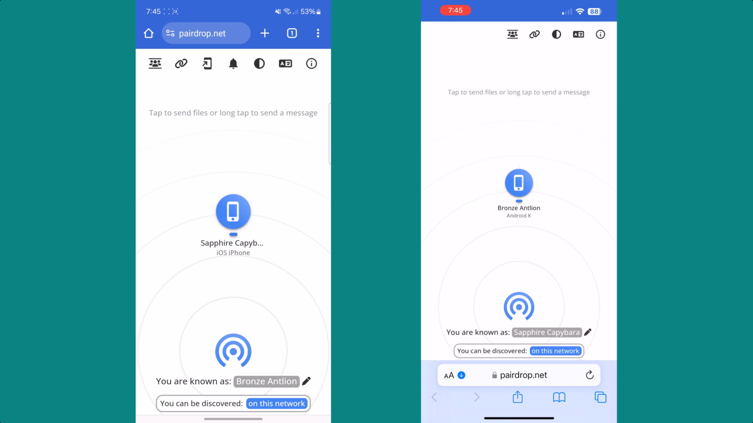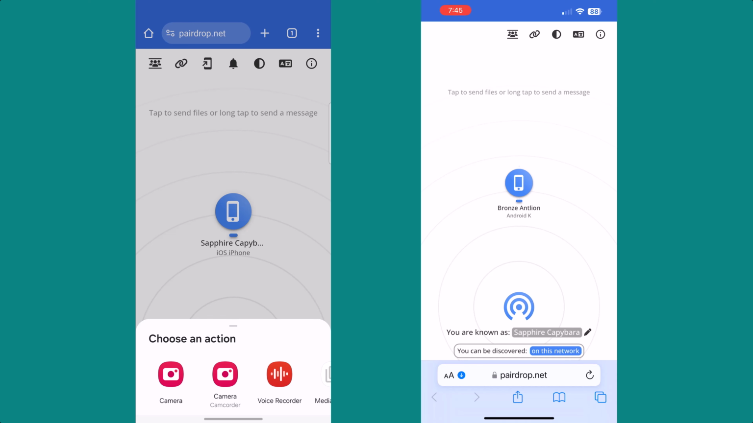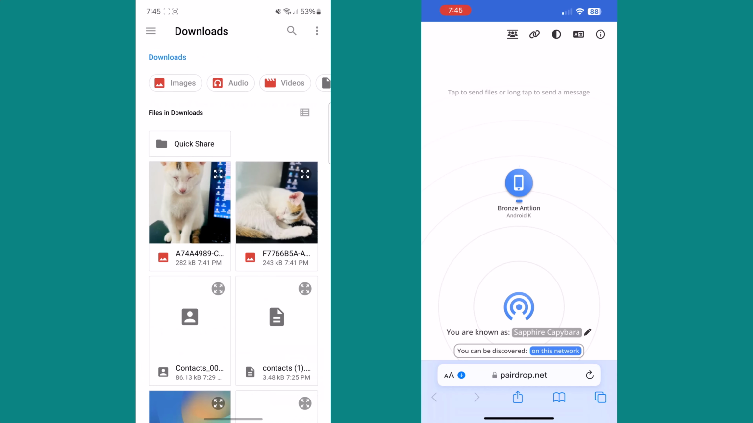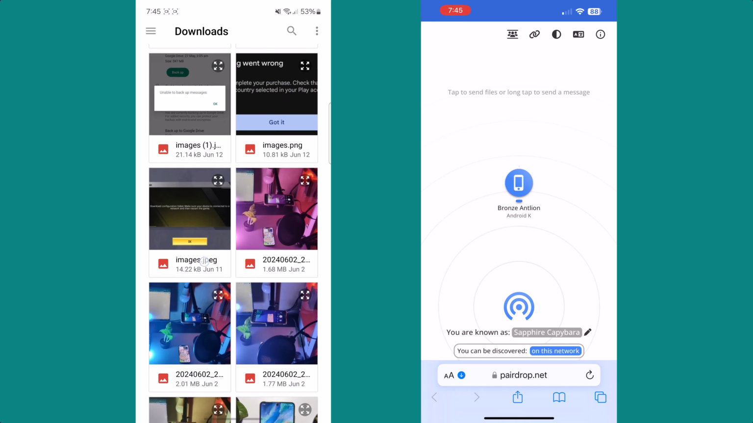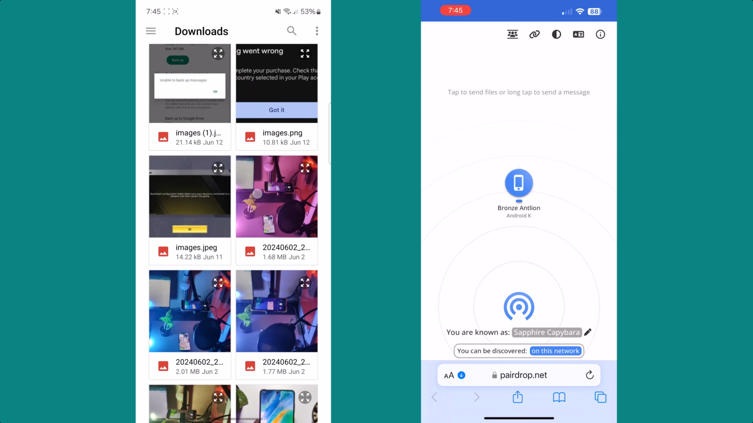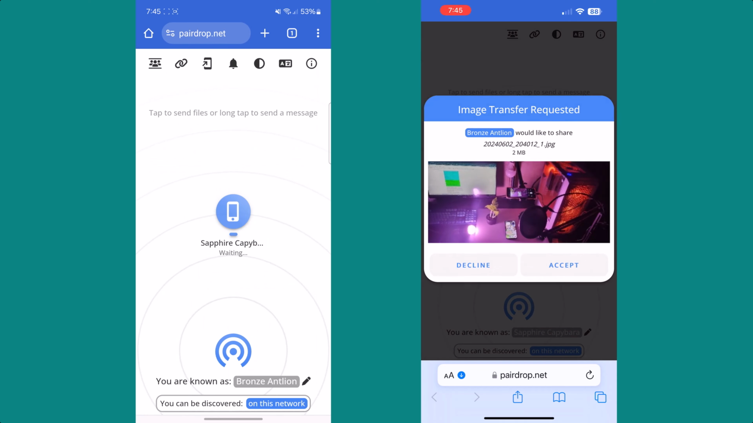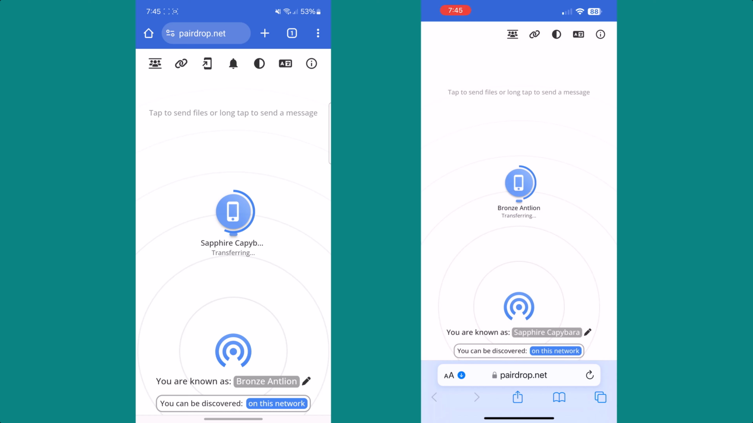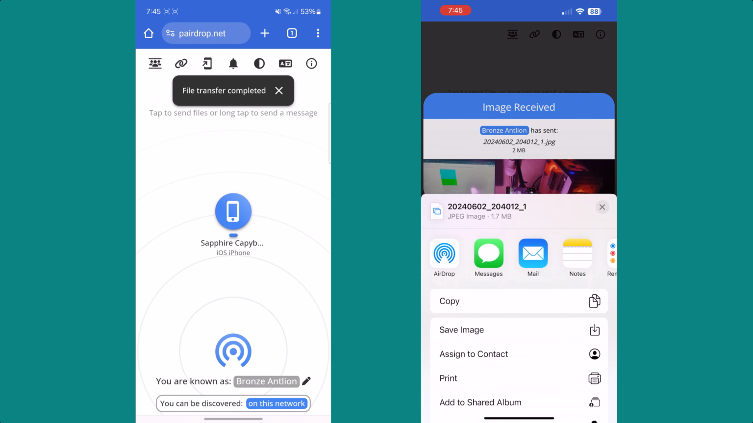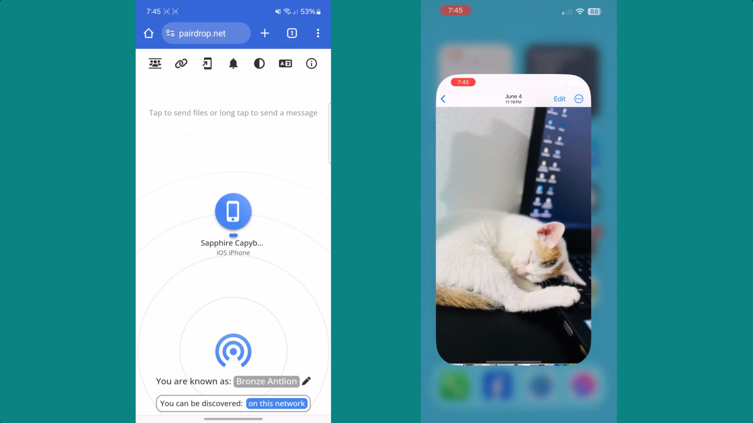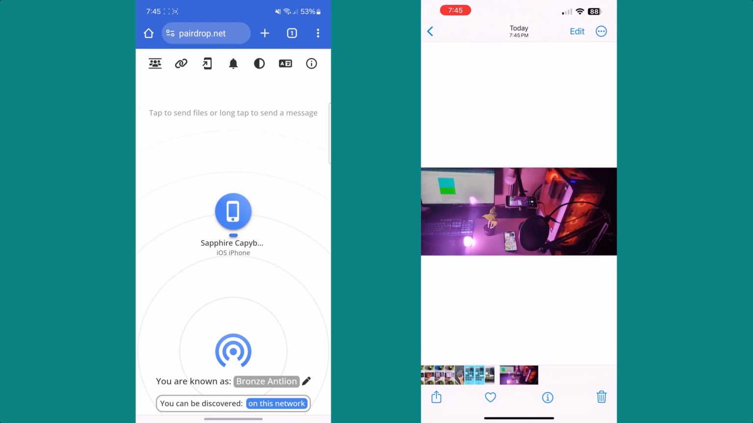here you'll find your iPhone. Just tap on this device icon, and here I'm selecting Media Picker and selecting Images. And now from your gallery, you can select any photo to transfer to your iPhone. Just on your iPhone screen, tap on Accept to receive the photos. And just tap on Save Image and go to your iPhone Photos app, and here we can see the photo.